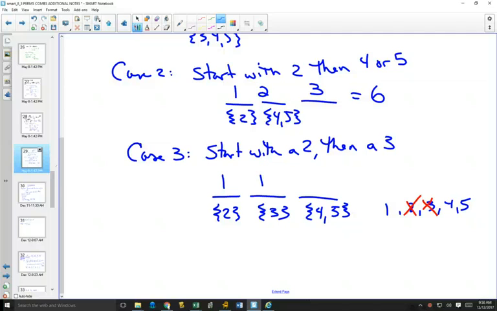Why can't I just go 3, 4, and 5? Because I've used up 3. The only ones that are left that work are 4 and 5. Add all of these together, and there's 44 numbers that are bigger than 232 using the numbers 1, 2, 3, 4, and 5.